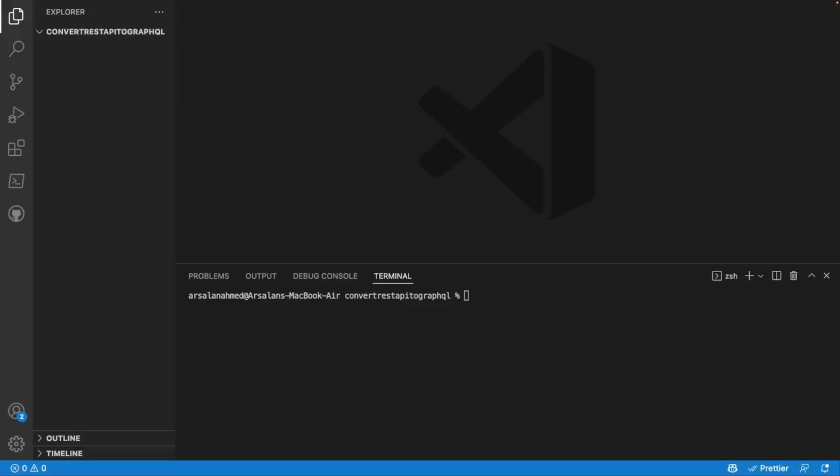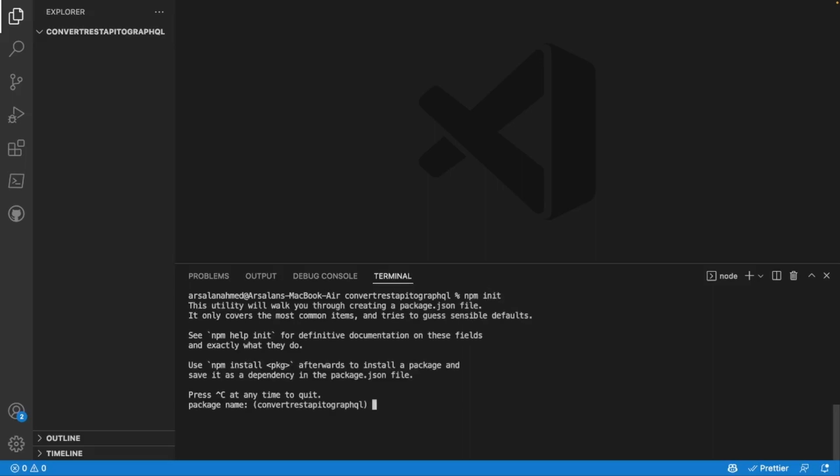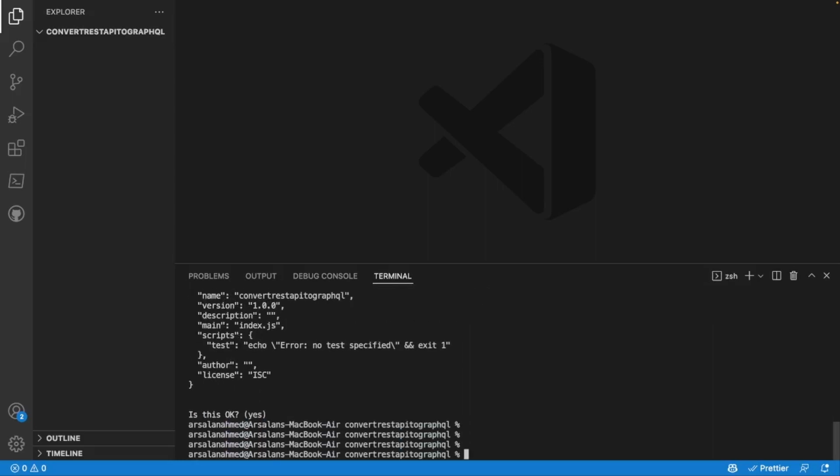Okie dokie. So the first thing that we're going to do is install all of our dependencies and initialize our project. This first section of the project is going to be all dedicated to actually converting the REST API data and sending it through our Apollo GraphQL server. So the first thing I need to do is npm init. That'll initialize our package.json. Just press enter for everything. And then after that, I'm going to do npm install.